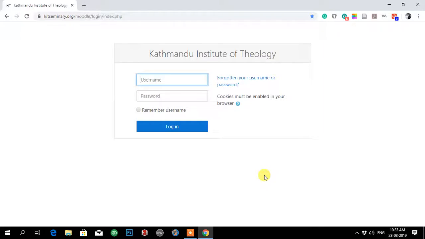I have been getting messages from students that they have forgotten their username or they don't know their password. I hope that most of you know the email ID that you gave to KIT, and I know you won't be forgetting that email ID. So if you don't forget your email ID, then you don't have to panic that you have forgotten your password or username. It is very easy to recover.